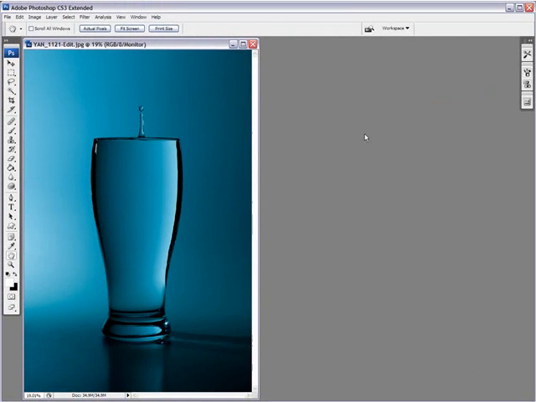I hope you enjoyed this video tutorial on getting the correct colors in Photoshop exactly what you see for the web and your computer.